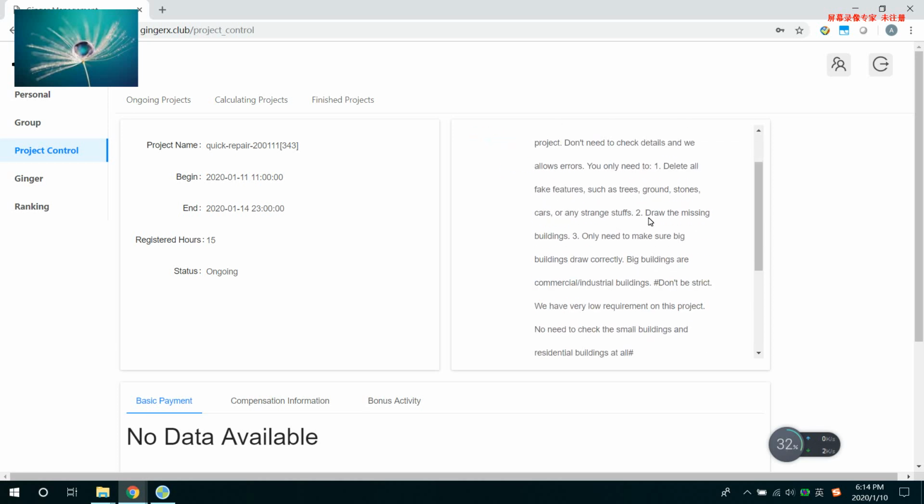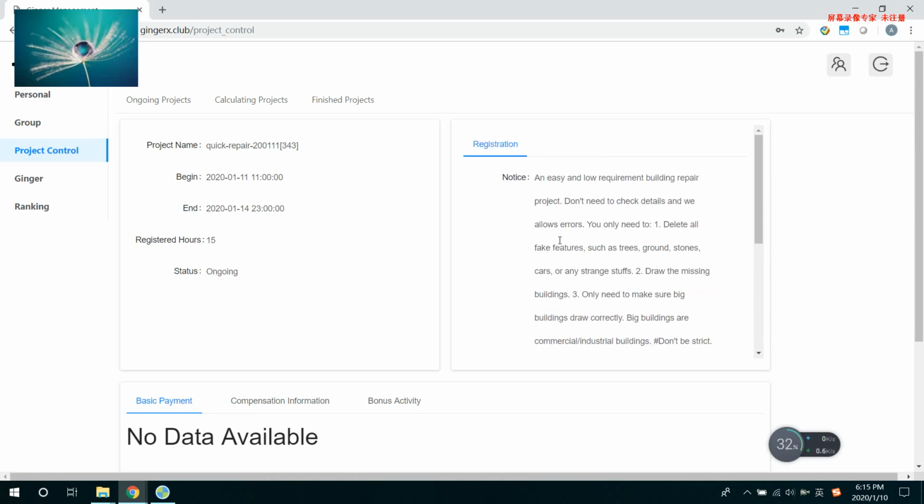The second one is we need to draw the missing buildings. The same thing, because we allow some errors. So if there are just a few missing buildings, then ignore them. You don't need to draw them, but if you draw them, then it's also fine. But if you miss them, then it's also fine. Okay? So we don't need to fix it if we just have a few errors. But if you see large areas with missing buildings, something like that, then you need to draw them.